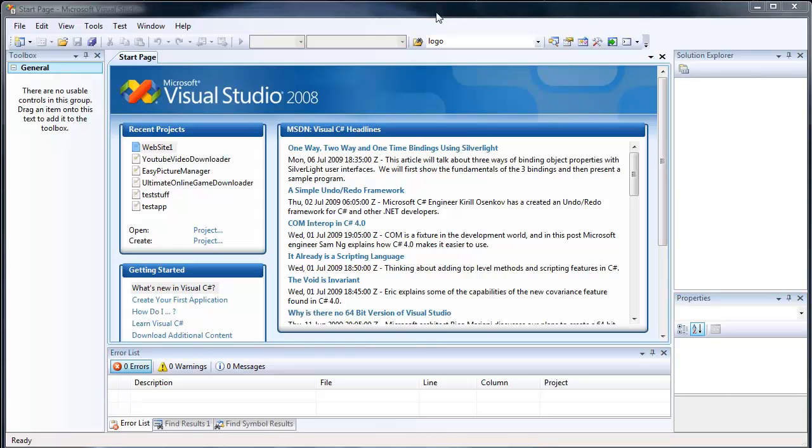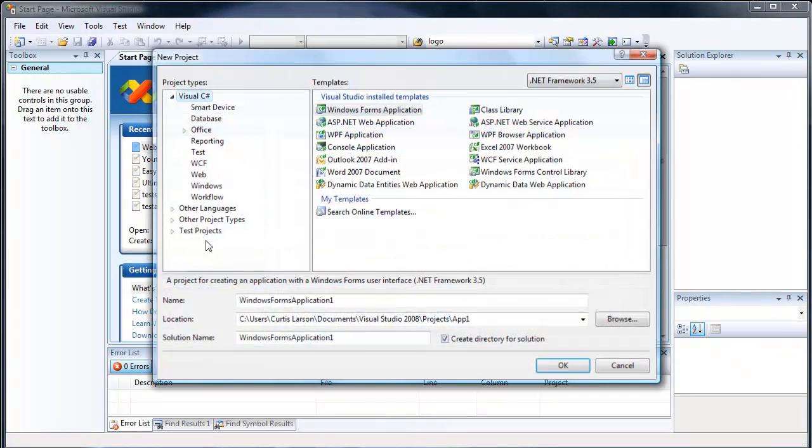Hey guys, today I'm going to show you how to create your first application written in C# with Visual Studio 2008. So let's go ahead and click Create Project, and we're going to go Visual C# and we want a Windows Forms Application. Let's name it Hello World.